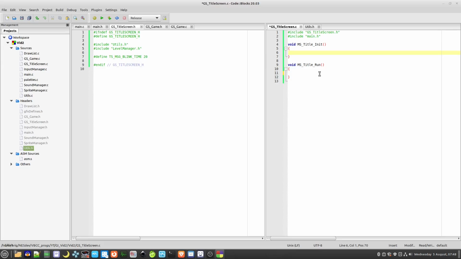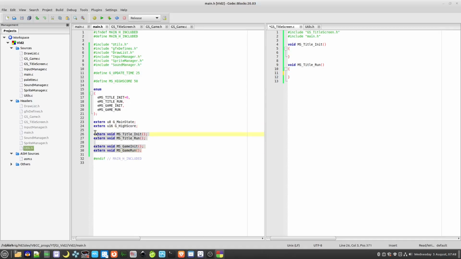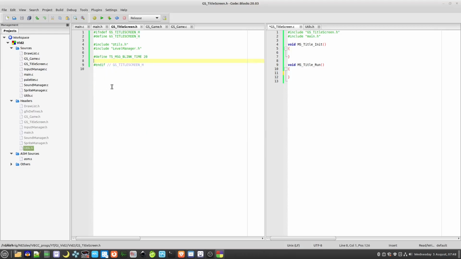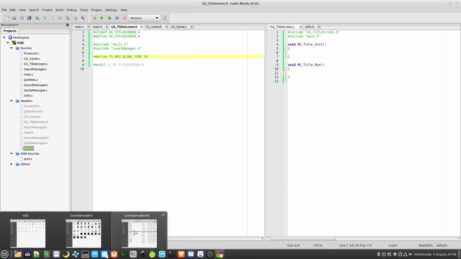Or you could even do what's going on in main here. You could have some sub state functions declared in the title screen, and then have a special state variable for all of the substates to occur in here. Again, that's kind of game dependent. All I have here is a define for text blinking.